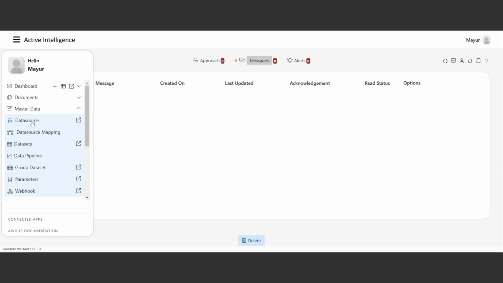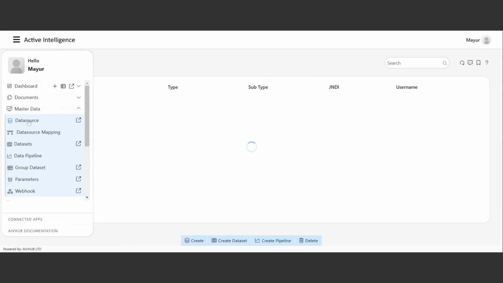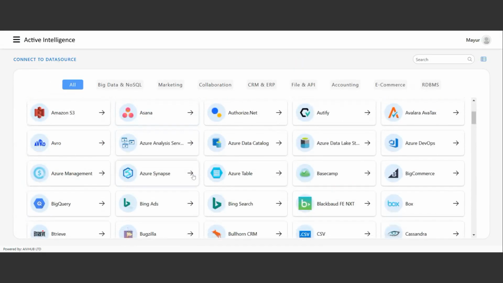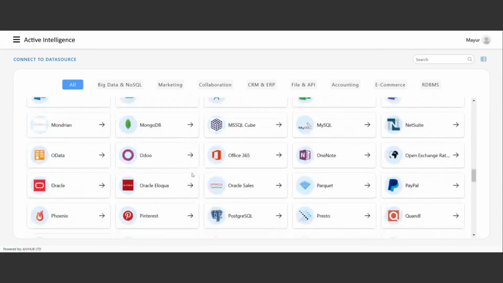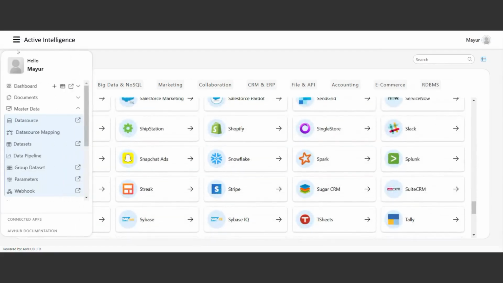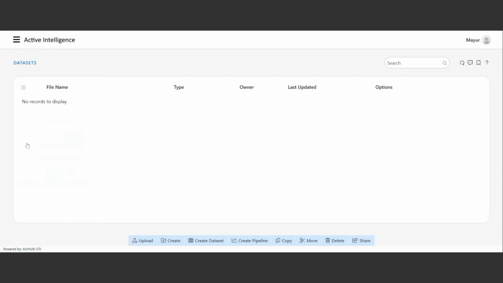Then there comes the master data section. Master data section consists of data source mapping, data set, data pipeline, group data set, parameters, and webhook. If you want to connect with any kind of data source, you will go to this data source section and connect to the different kinds of data sources which are available inside AIV. You can connect to this many data sources. Once you connect the data sources, you can create the data set on top of that.